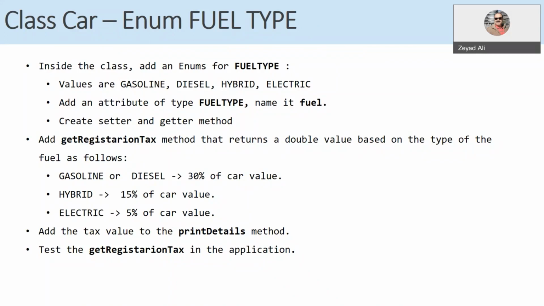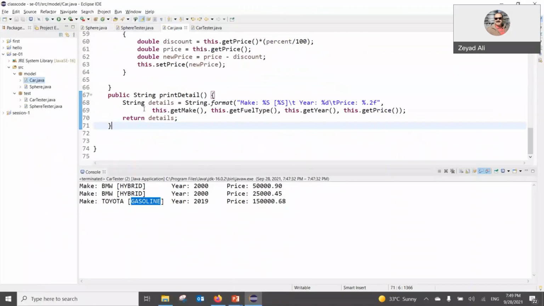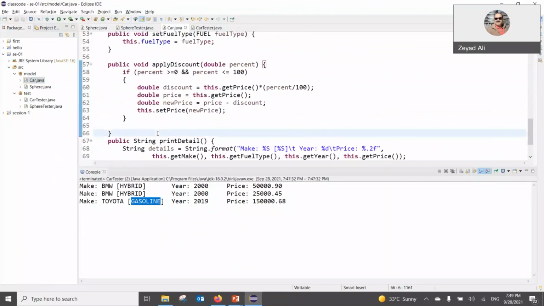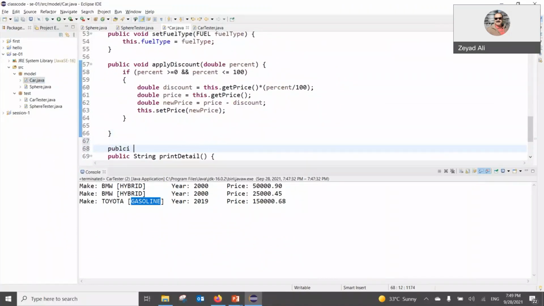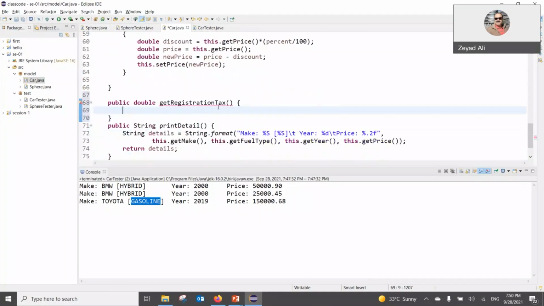So a perfect way to use enums is to use a switch. So I go here to the car class. I will provide a method here, public. This method will return the value of the tax. So public double getRegistrationTax. This method will work using the fuel type. I just want you to see something here. Tax is equal to 0.